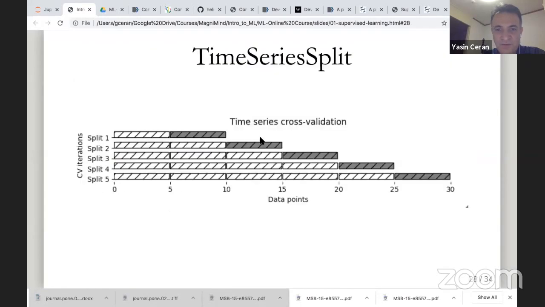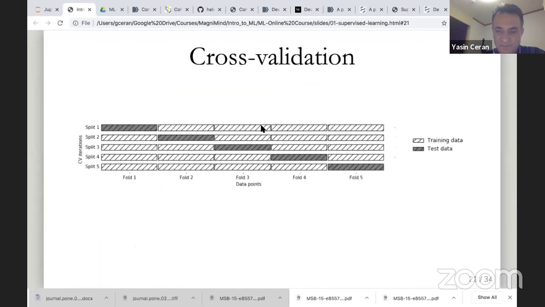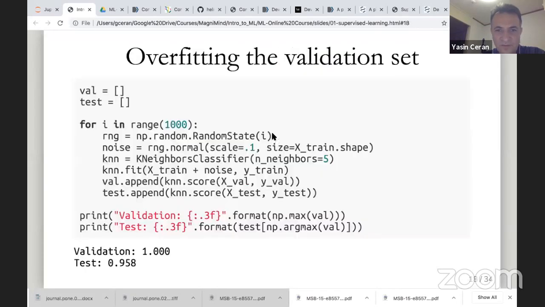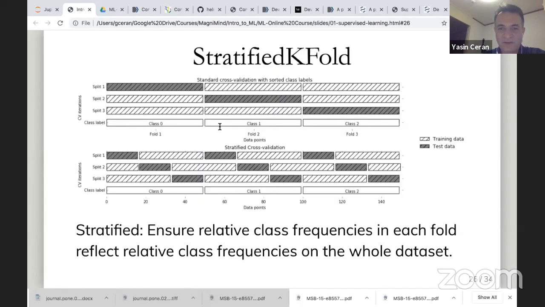It's very similar to what we did here. Sorry. Here, right? Earlier, when I was trying to find the best neighbor value, I created my neighbors as a NumPy array, taking values from 1 to 15 with step size of 2. Like I'm skipping every other value, right? So that's what I'm doing here, right? The same thing.